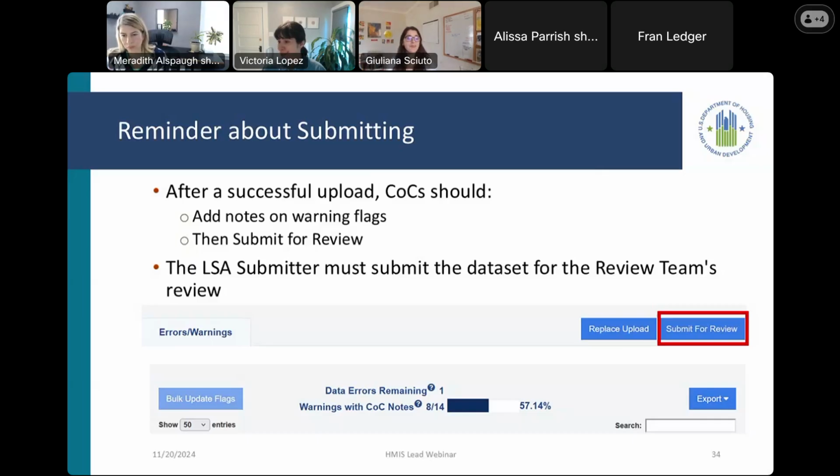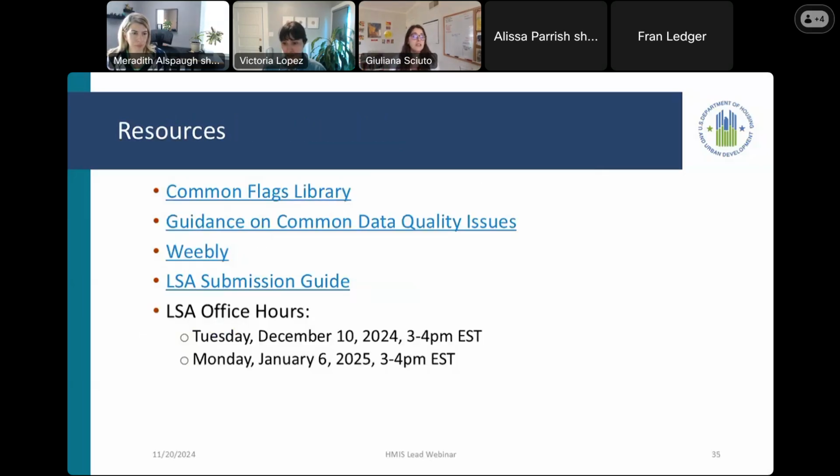Okay, I'm going to go to the next slide, and I have a list of resources. These are just going to help guide you through the LSA process. I don't need to go through all of them, but I'll direct your attention to the Common Flags Library, which has over 150 errors and warnings. There are common causes and how to resolve them. The guidance on common data quality issues is like a compilation of issues the LSA team has come across over the years and is a great resource to help you troubleshoot issues.